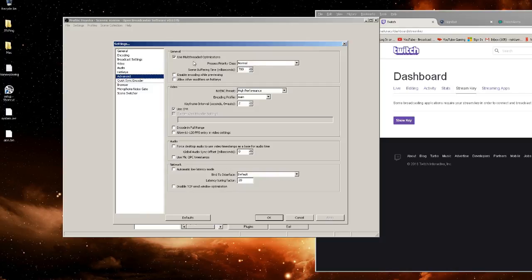Alright, use multi-thread option. If you obviously have a CPU that is multi-core and can multi-thread, then yeah, I think that's enabled by default. I think it actually detects if you are able to use that. Leave this scene buffering milliseconds at 700, leave this at default. Leave this stuff at default.